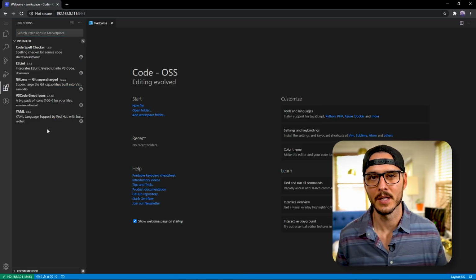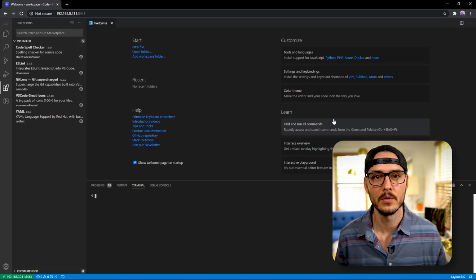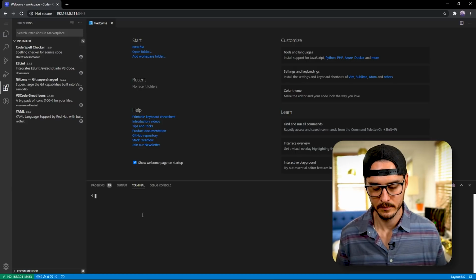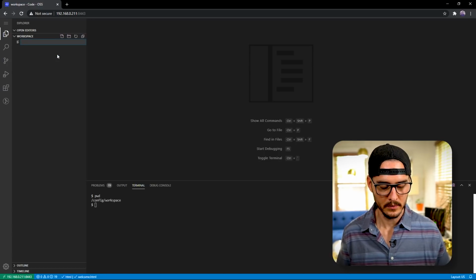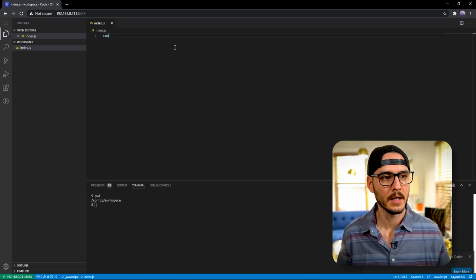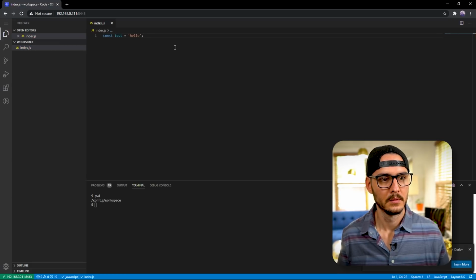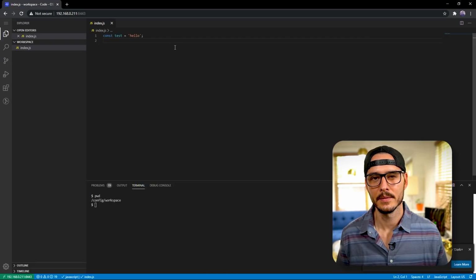And here's another cool thing about VS Code. You have access to the terminal too. So if we click the hamburger menu and go to terminal, say new terminal, here's our terminal. And if we type in pwd, we can see we're in our config/workspace. And from here, we can create a new file, index.js, create a JavaScript file, const test equals hello. And we can see we can write JavaScript and we get syntax highlighting. So this is pretty cool that we're doing all of this within a browser.